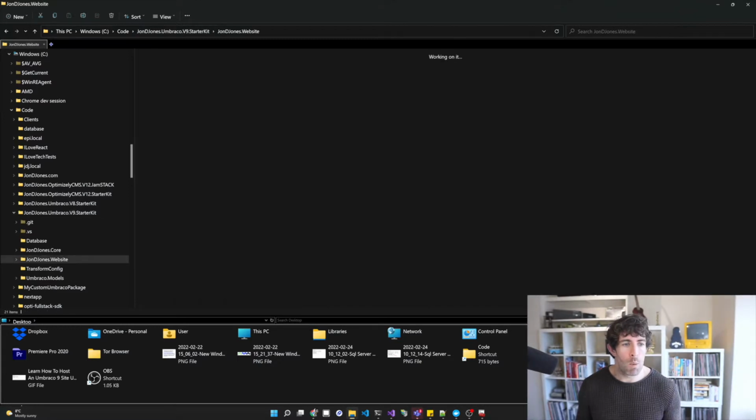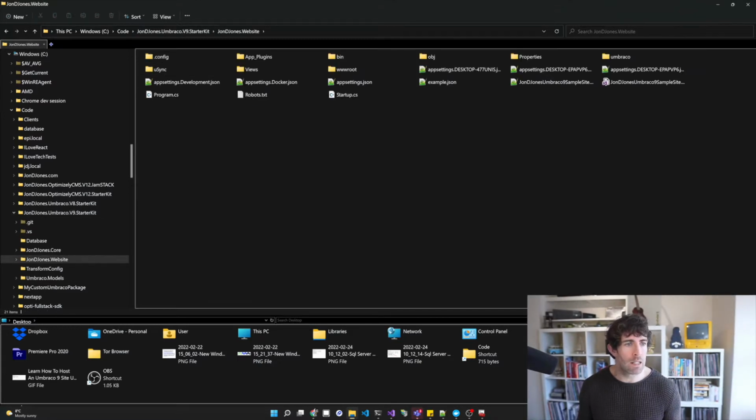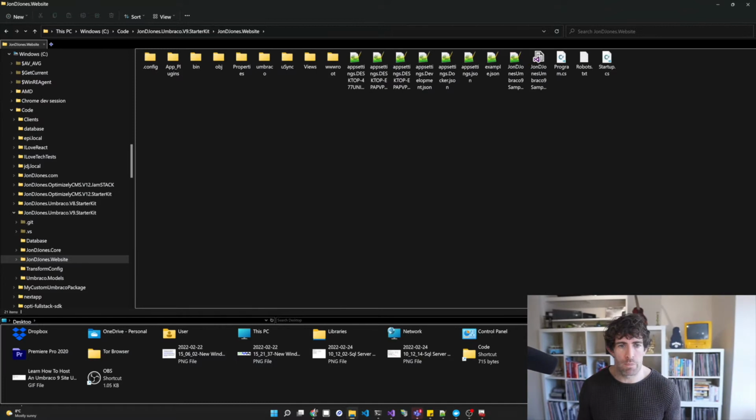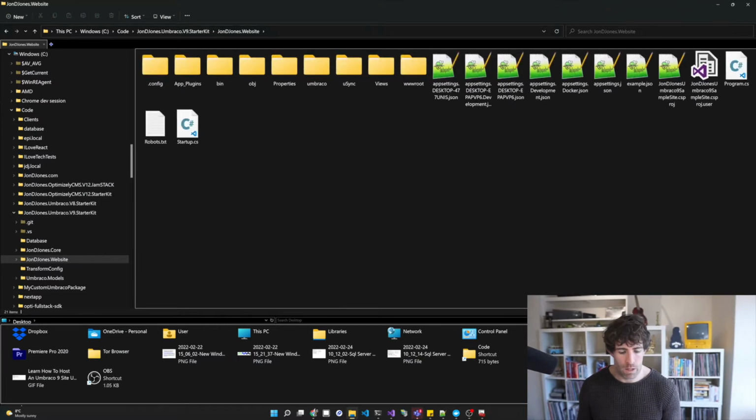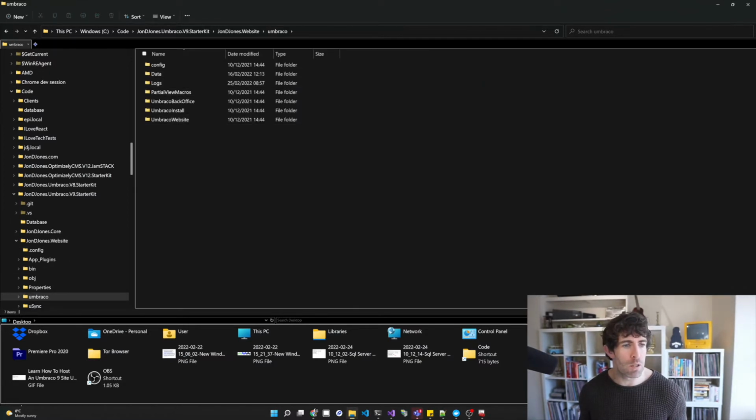Now, in my website project specifically, let's zoom in a bit. What do we need to think about? So I want to share my Usync folder. Whenever I do any Usync updates within my container, I want them persisted into my solution folder. Now, we've also got this Umbraco folder. Umbraco is basically like a temp folder. There's loads of stuff in there.